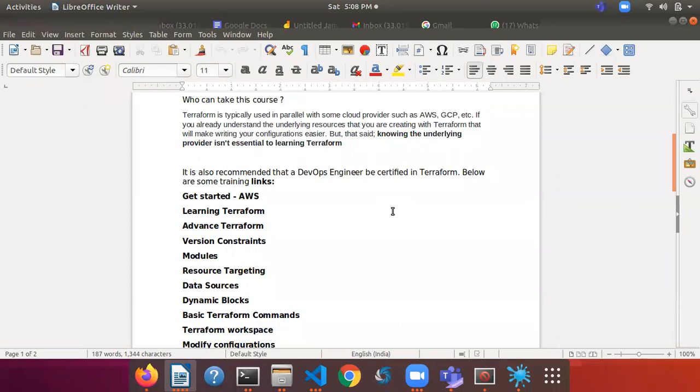But it will be more or less the same with all the platforms, whether it is Google, Azure, or DigitalOcean, or whatever you are using. It is surprising to note that Terraform supports more than 200 cloud platforms, as far as I know. I'm not sure, but it supports a lot of cloud platforms. You name it, they have it. For example, they even support database cloud platforms such as MongoDB or MariaDB, where you can put your data.